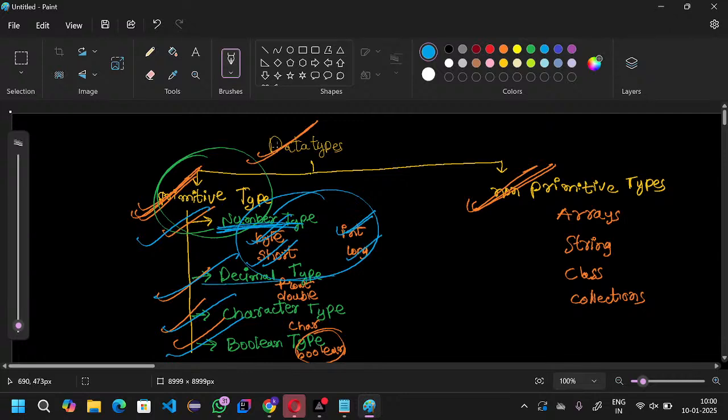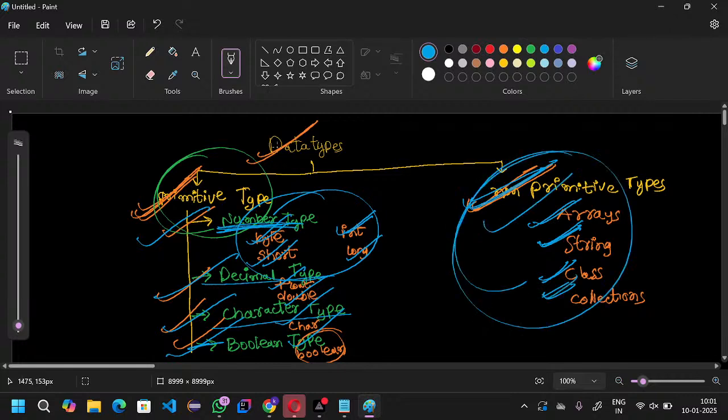Under the decimal type we have float and double. Under the character type we have char. Under the boolean group we have the boolean data type. Under the non-primitive data types we have arrays, string, class, and collections. Are you guys clear with my points? Okay, so we'll go ahead one by one.